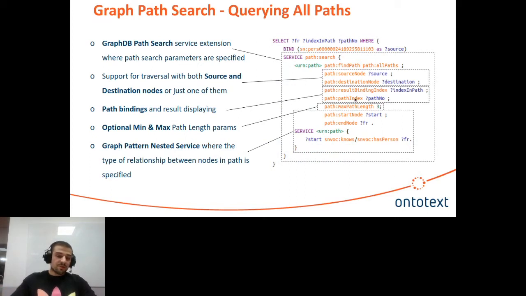For example, here we've also added these two parameters, which are the result binding index and the path index. The result binding index helps us understand which edge or which resource comes after which inside each path in order to better follow the result set itself. Also, we have the different path indices here, which allow us to differentiate the different paths inside the result set, as there can be more than one using such queries.